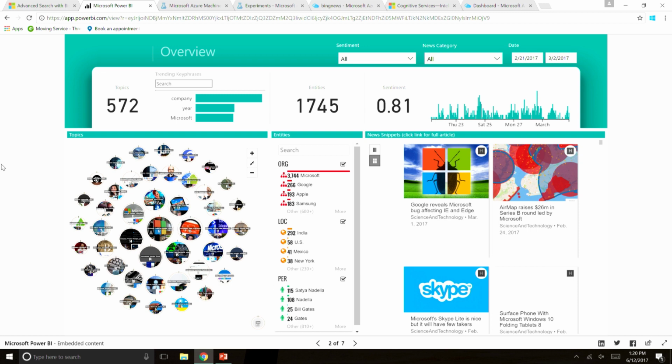This is basically the out-of-the-box report that you do get with the Power BI solution template. For the purpose of this session, I'm going to walk you through this first report page really quickly, but we're going to be really focusing on two types of analytics over here. The first one is the topic clustering over here, and the second one is the sentiment analysis.